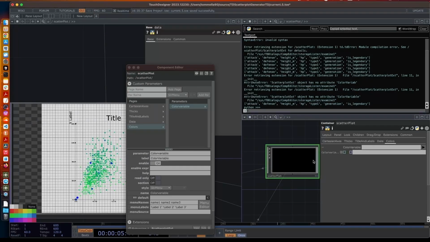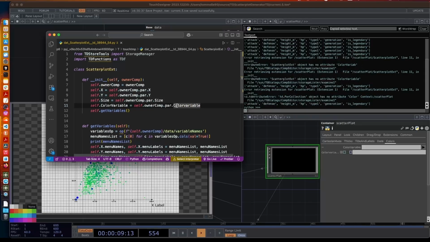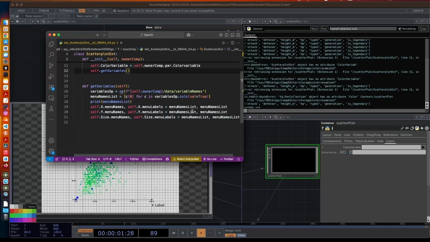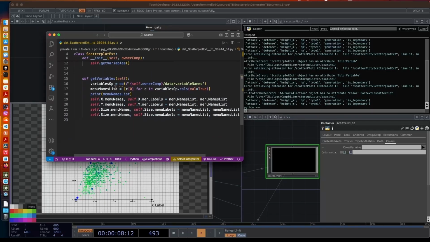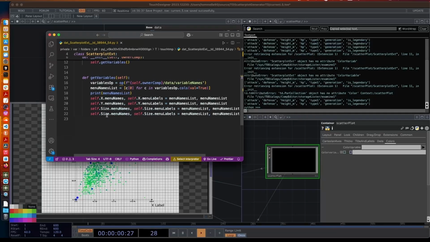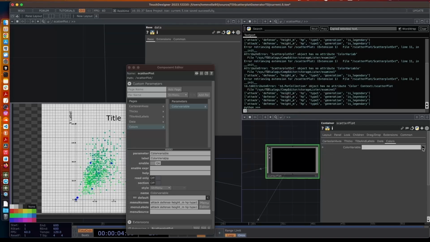Remember that the parameters always have the first letter as a capital letter and all the others are small letters. So it will be color variable, with a small letter here. And we can add it here. We take the color variable and replace the size. Now, if I check here, I have all the variables.